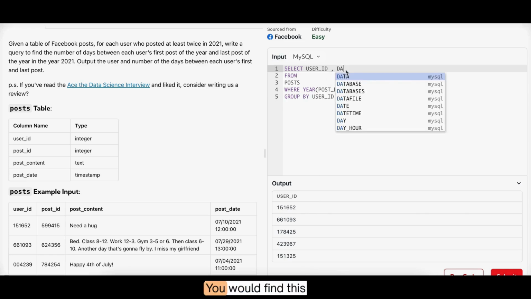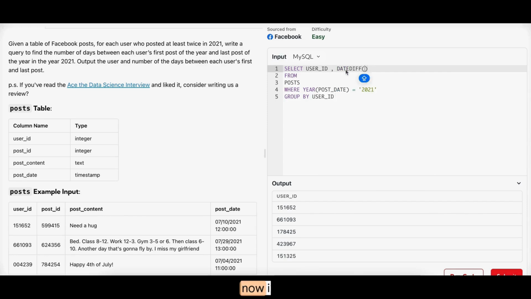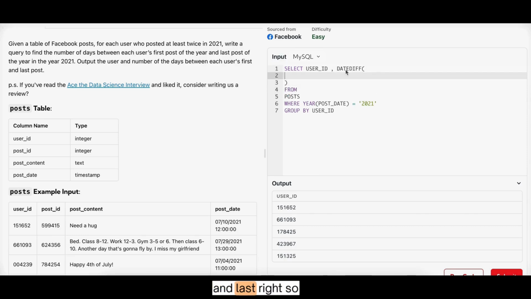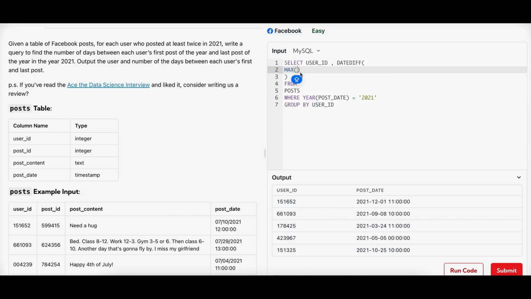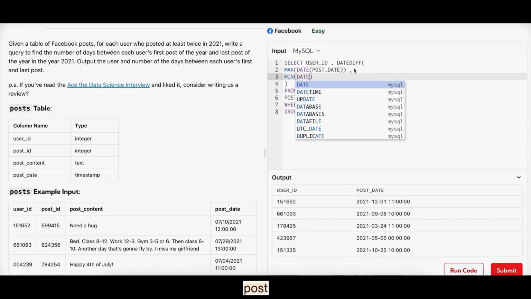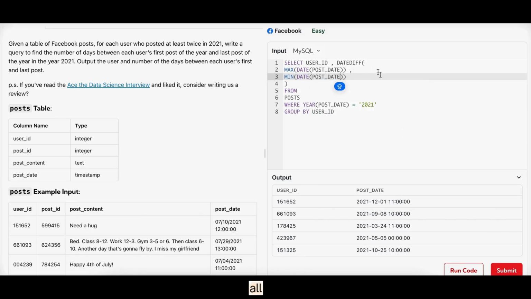So there is another function. You would find this in the PDF that I was just mentioning about, DATEDIFF, right? Now I want the first and last, right? So the last post would be the maximum of the post date, of course, and the first would be the minimum of the post date, right? From this, max of date of post date, right? Because this is a timestamp, I want only the date here, right? And that's where my date function comes in, comma, min of date post date, right?